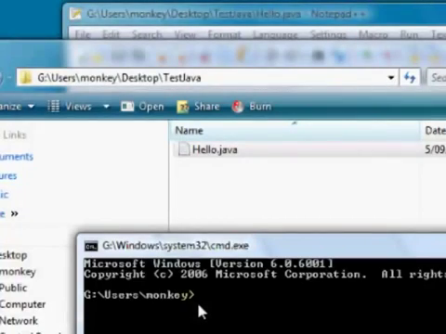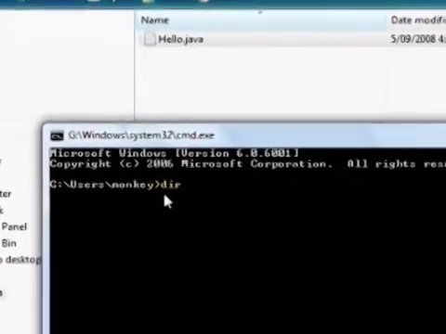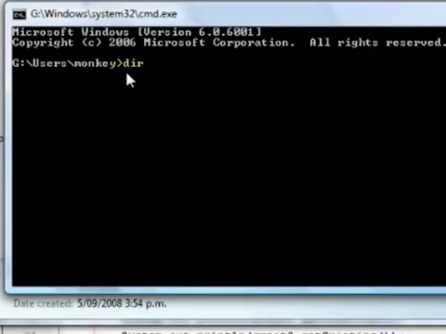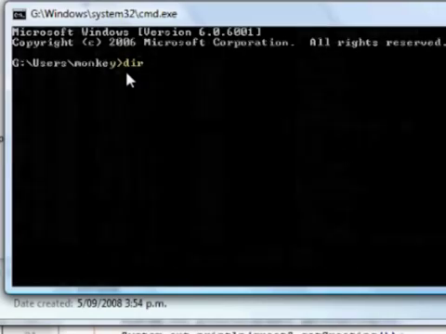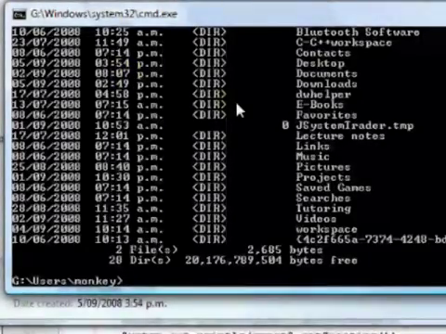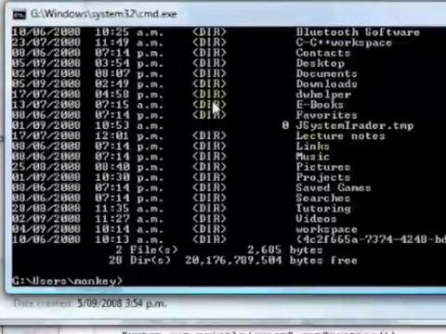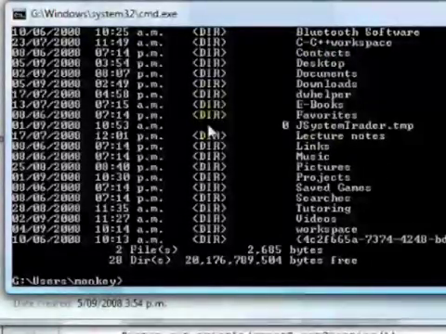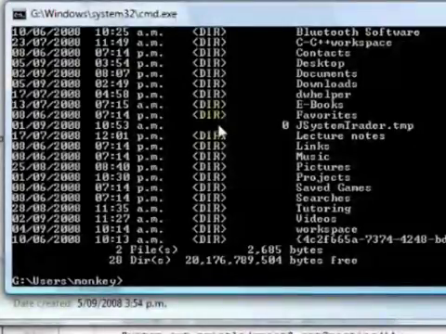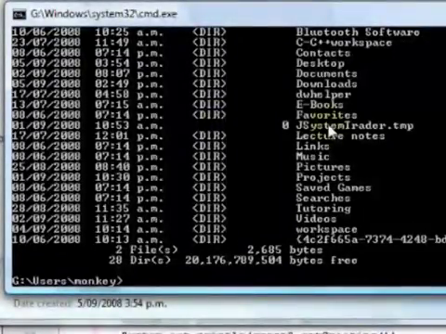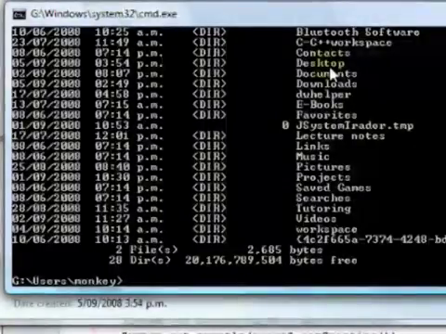There's two commands that you're going to learn today. One of them is dir. It makes a listing of all the folders and files in this directory. Directory is just a fancy name for folder. So if I type in dir, you can see that there's a whole bunch of other folders. You can see they're folders because they've got dir on the side. The ones that don't have dir are just normal files. So you can see desktop is within the monkey folder.